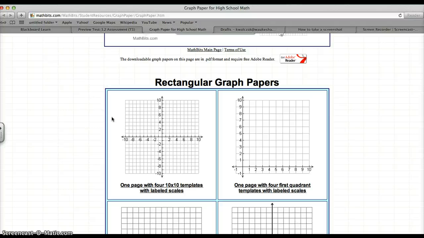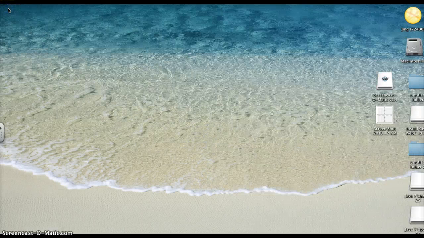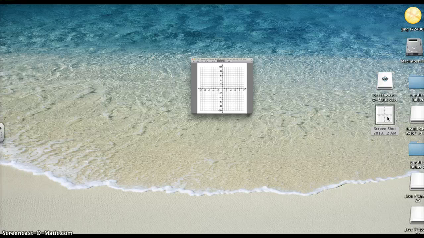So on a Mac, you're going to do Shift, Control, Command, 4. And what that does is it allows me to capture just the graph itself. Again, Shift, Control, Command, 4. All right, so I took a screenshot. If you notice, it is on my desktop.